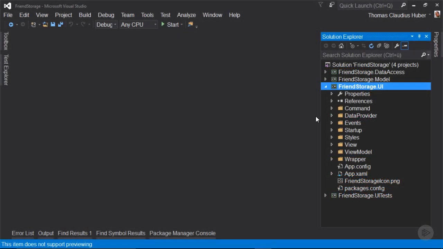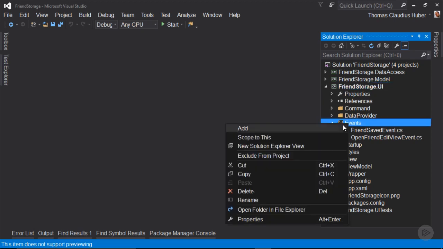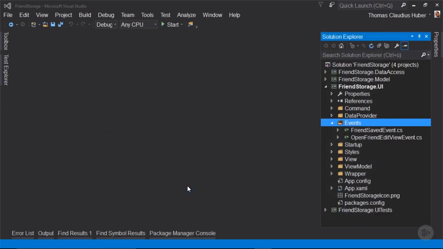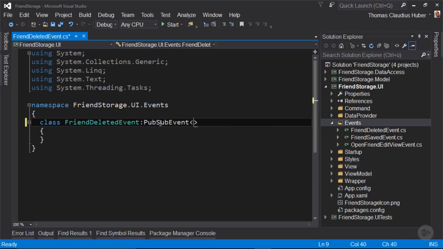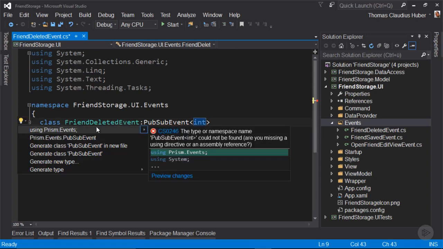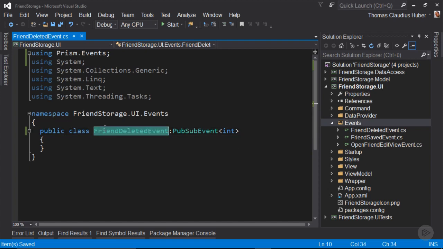In the events folder of the Friend Storage UI project, we already have 2 events. Now let's add another class and call it friend deleted event. We inherit from Prism's pub/sub event, and as a parameter we want to have an integer which will be the friend ID. Okay, let's add a using directive for Prism events and let's make this class public.